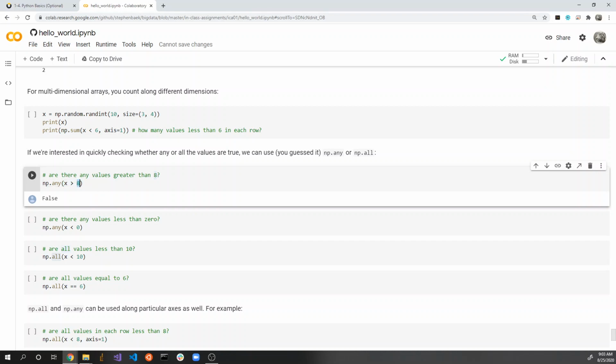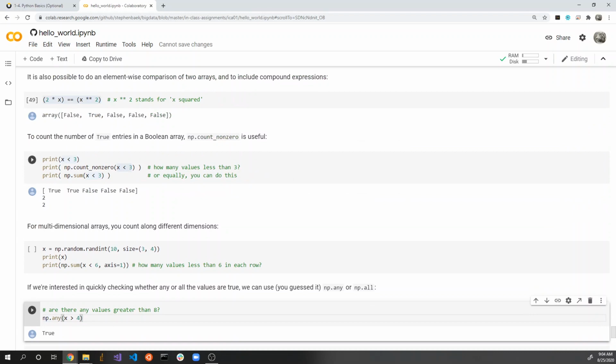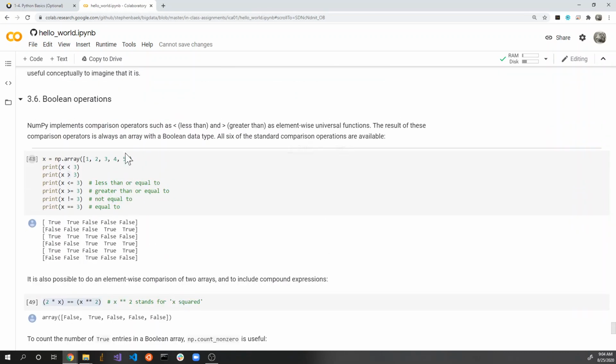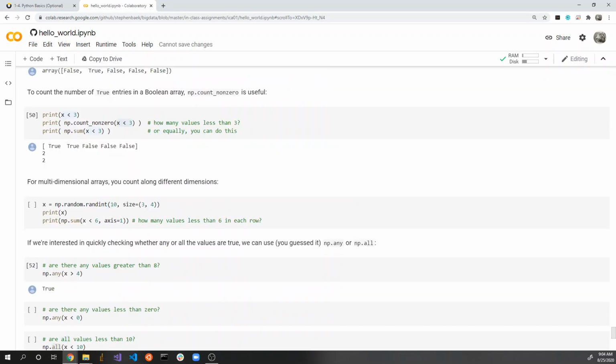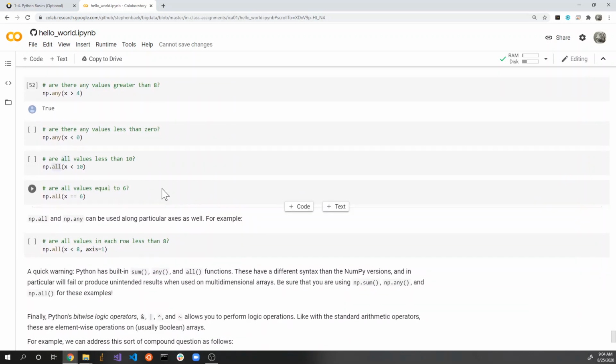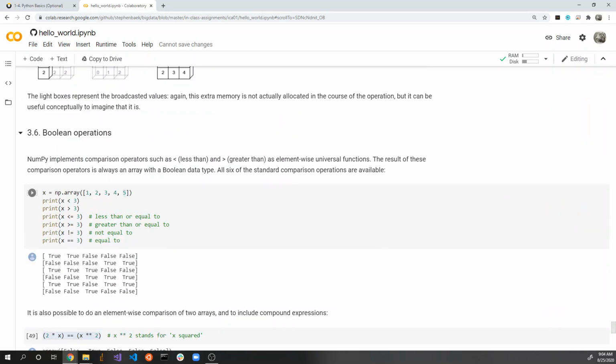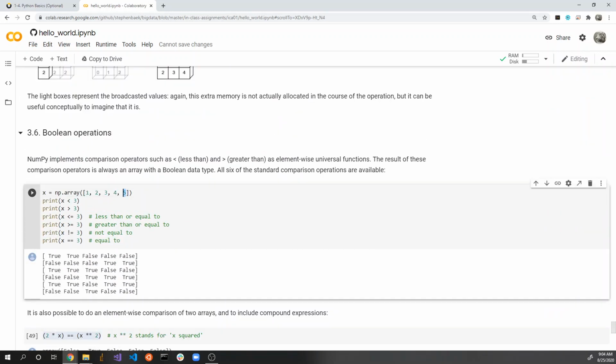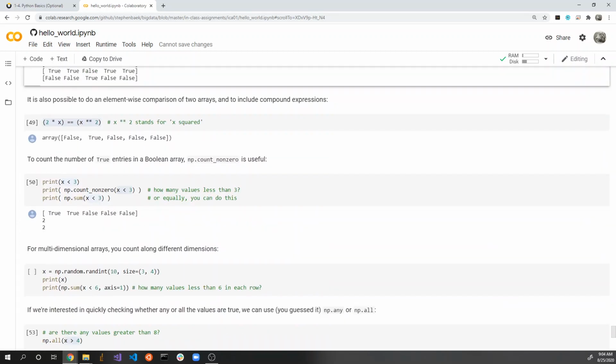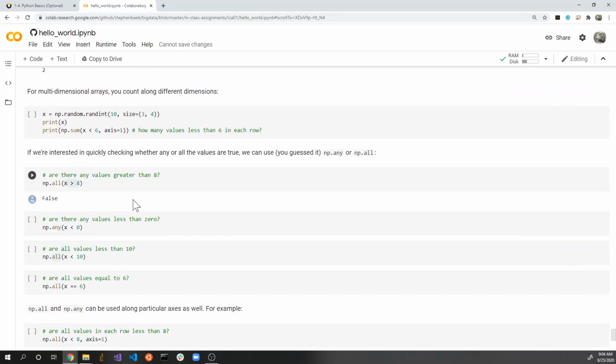What if I change it to 4? Then it becomes true, because there is at least one element that is greater than 4, which is 5. Okay, so that's basically what happens. If you switch it to all instead of any, then this statement becomes false again, because all means I want everything to satisfy this. In this case, only 5 satisfies that condition, and everything else is false. So the result is false.